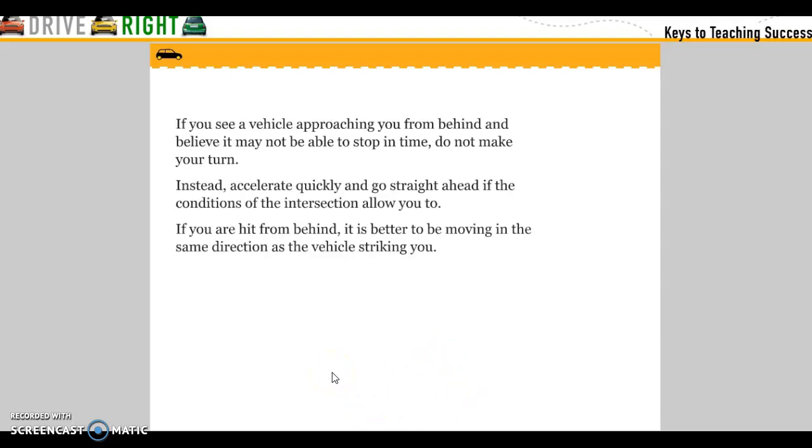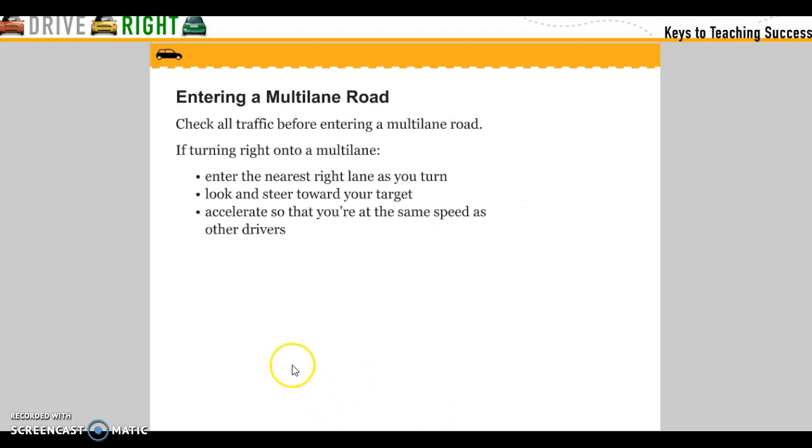If you see a vehicle approaching you from behind and you believe it may not be able to stop in time, do not make your turn. Instead, accelerate quickly and go straight ahead if the condition of the intersection allows you to. If you are hit from behind, it is better to be moving in the same direction as the vehicle striking you.